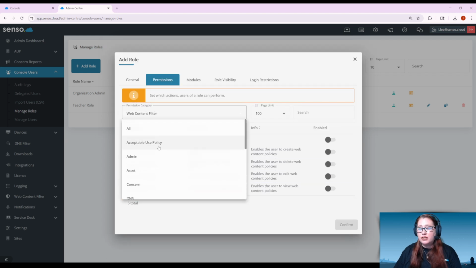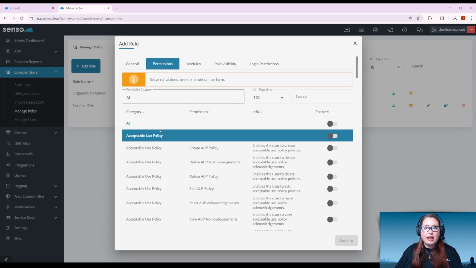You may not be licensed for some of these, so if you do not have a license bundle for things like logging or web content filter or DNS, those options would not be available for you in this list.